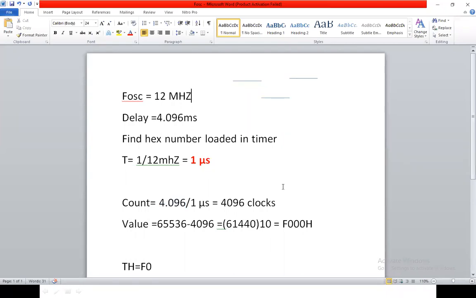It is not practically possible to directly give a delay of 0.09 second in your program and generate the frequency. It is not possible, because we have to use the timer, and we have to calculate the count. For that counting purpose, we have a formula.